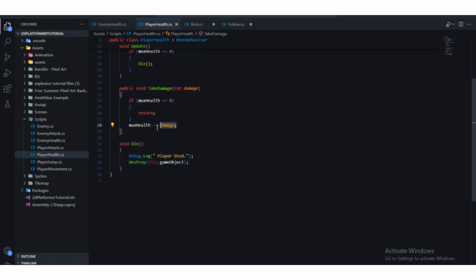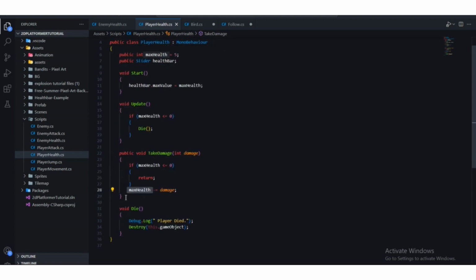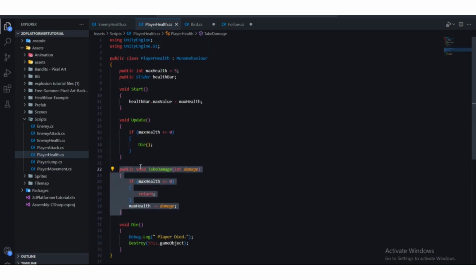As a damage parameter we have passed 1, so that's why it will just subtract 1 unit from our max health. If we call this take damage function for the first time, as we know max health is 5, so 5 minus 1 will be 4. So the max health will be 4.